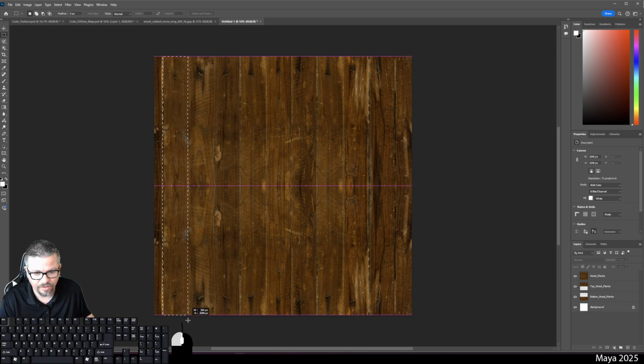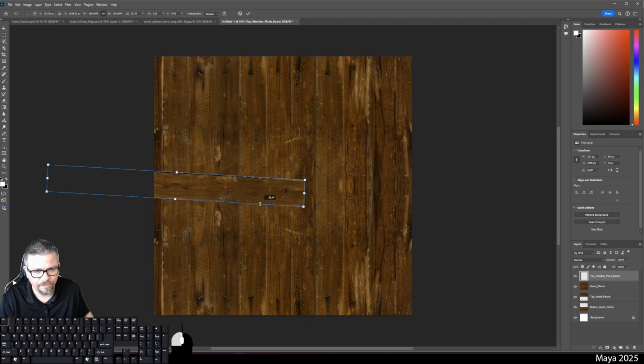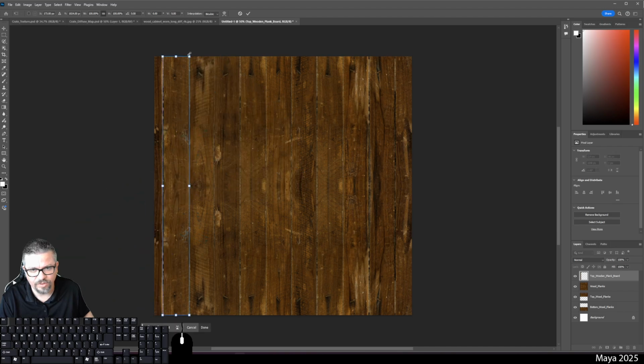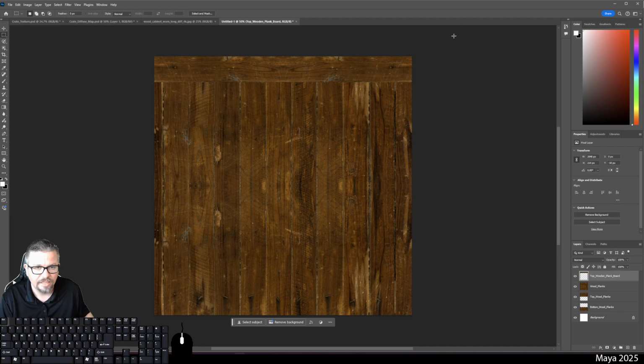So I'm going to highlight right over here, and there's my first board. I'm going to press Control C and Control V, and now it's on its own layer. Top plank, top wooden plank. And then Control T to free transform. Hold Shift, and I'm going right over the corner, and I'm going to hold Shift and rotate this around. I'm just going to drag this right into place and then move it a little up. So there we go.